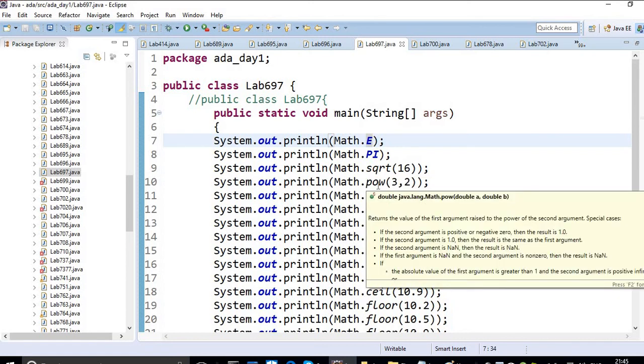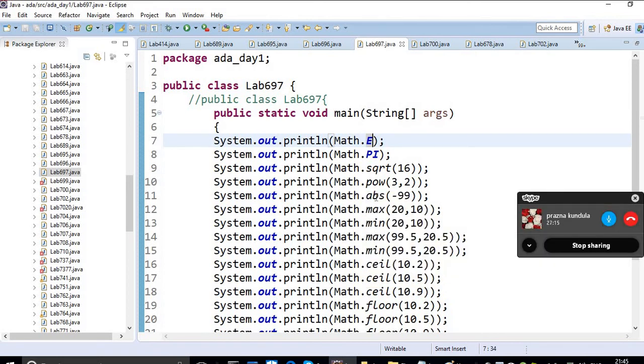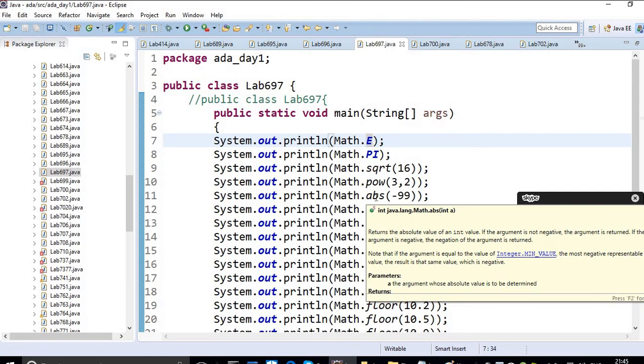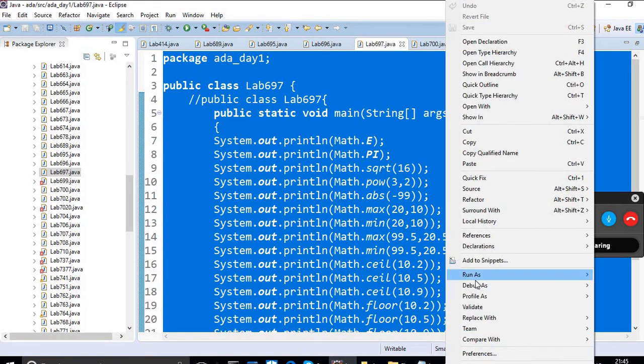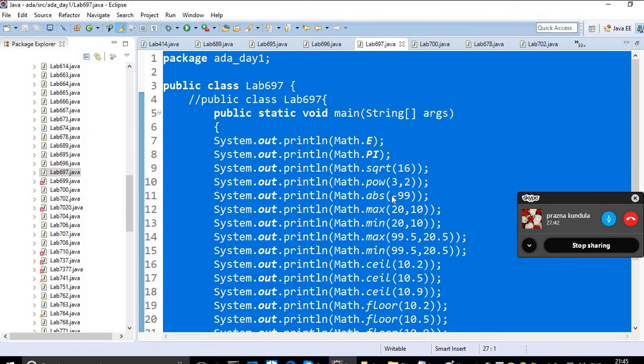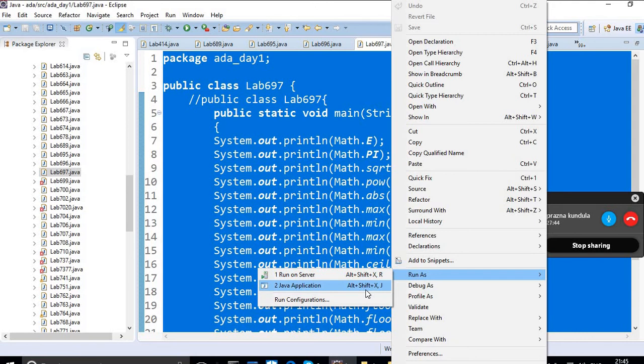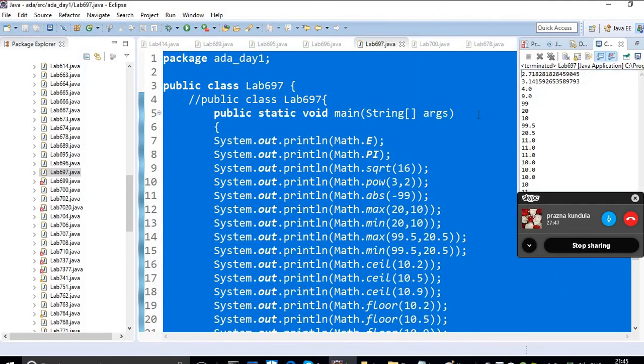Then power, 3 to the power 2. Next, abs, it will give the absolute value of minus 99. Like that, whatever the value is, max, min, ceiling value, floor value, whatever the mathematical functions, round, are there in Math. It contains all the methods. You can see here it is giving the output which I have explained.